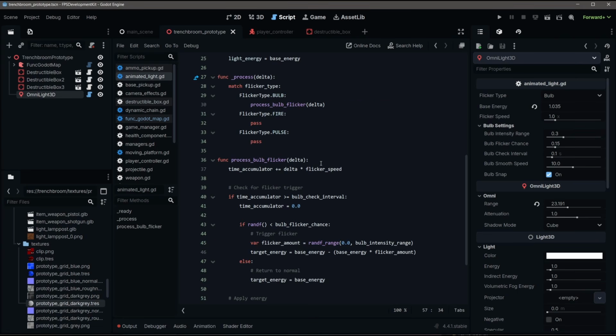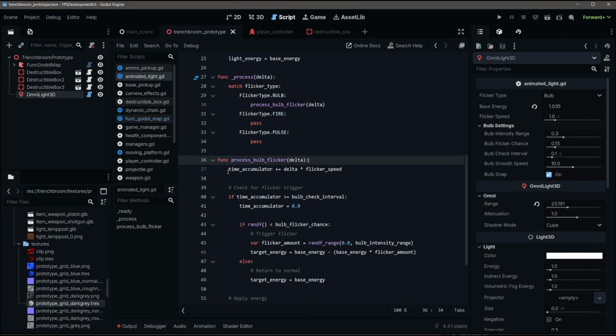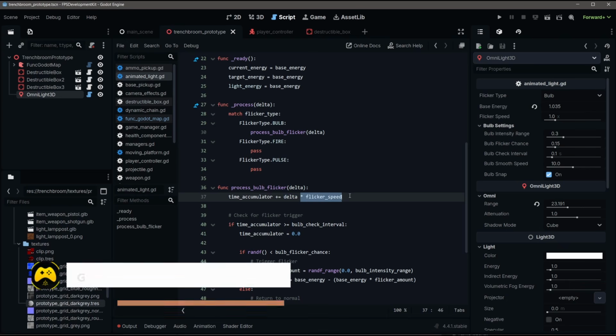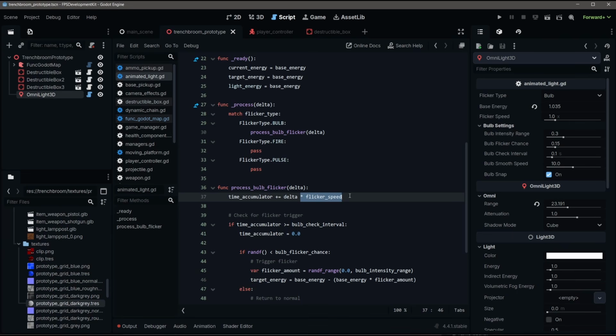So let's walk through this real quick. First, we're going to run this every frame. We're going to make sure we pass along delta. Our time accumulator, which is set to 0, is going to add whatever our time in that frame is. And you get that by doing our delta. Just as a reminder, the delta is the amount of time that has passed since the last frame. We're going to multiply that by our flicker speed so we can increase the time accumulator or decrease it so we can make things go faster, make things go slower.